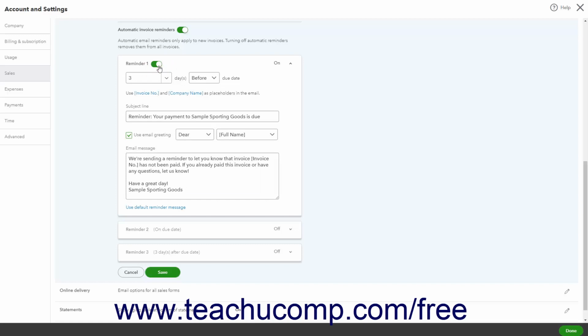To set the number of days before or after the invoice's due date at which to send the automatic invoice payment reminder, use the drop-down field to the left of the word Days at the top of the reminder to select a number or type a number into the adjacent field. Then use the drop-down to the right of that to select either before or after the due date.